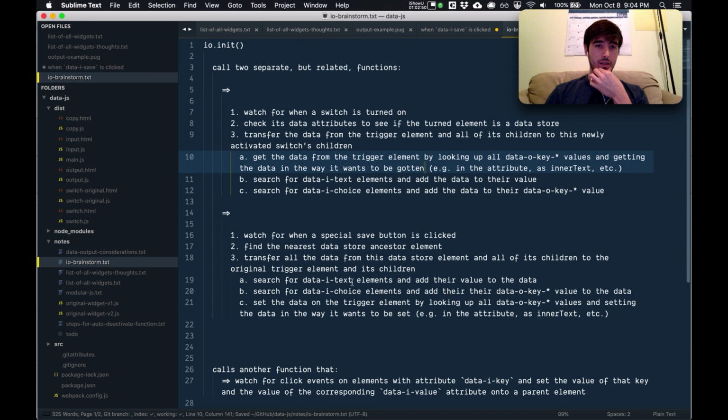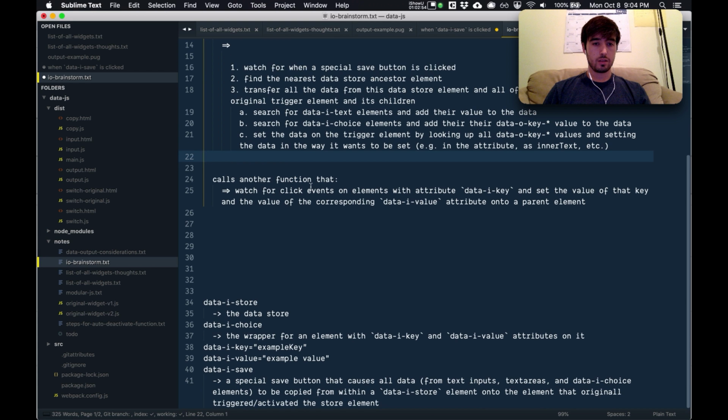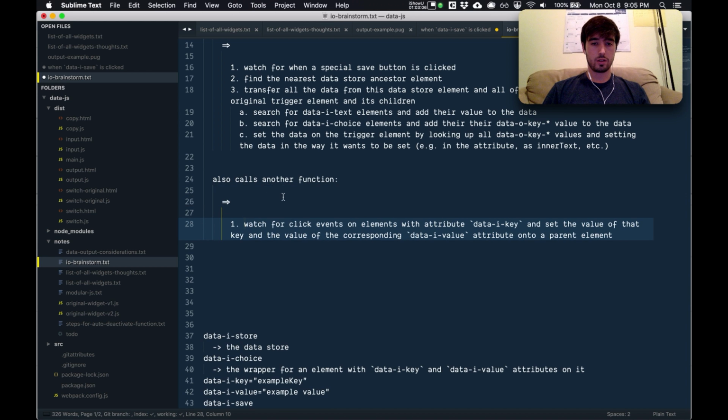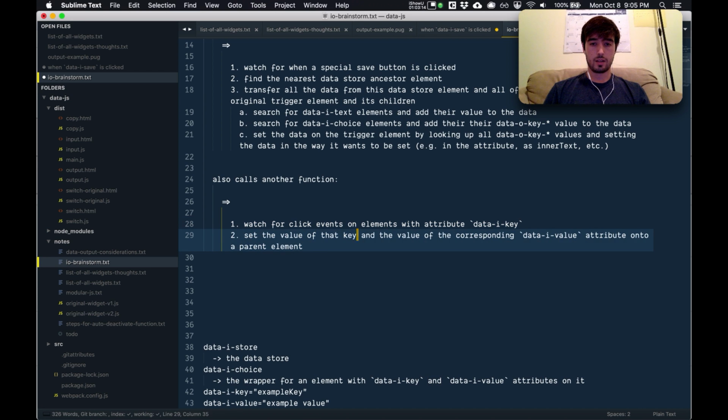Okay, so that's cool. And then there's just one more. Also calls another function. And we'll just say watch for click events on elements with data key, set the value of that key and the value of the corresponding data value attribute onto a parent element that has a data choice attribute equal to the key name on it.